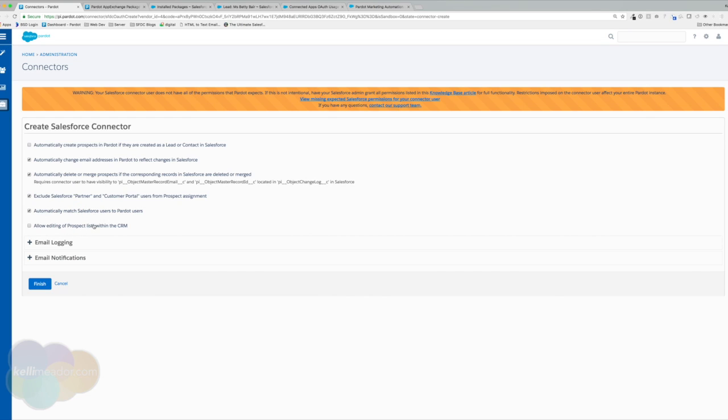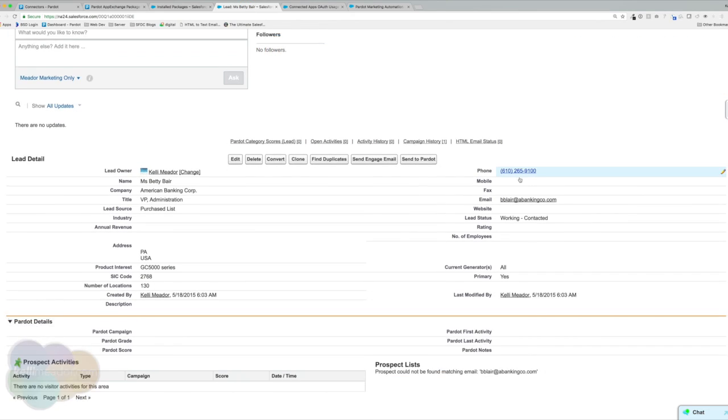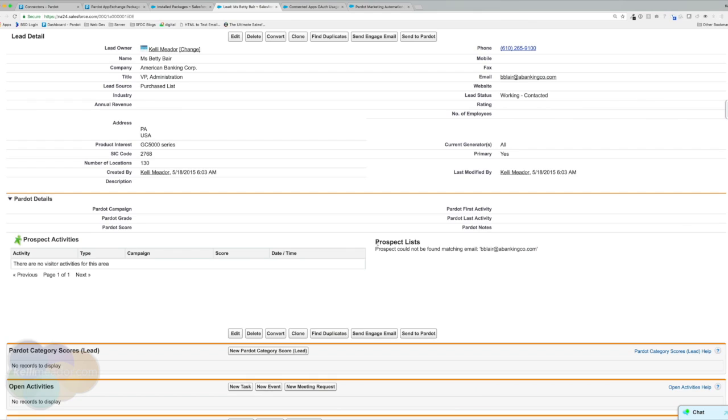Allow editing of prospects lists within the CRM. So if we jump back over to our lead, we'll be able to see that we have our prospect list right here. One of the great things with prospect lists is that, from Salesforce, if we allow this option, we can go ahead and add or remove prospects from particular lists within the system.